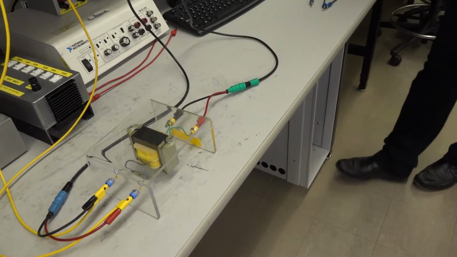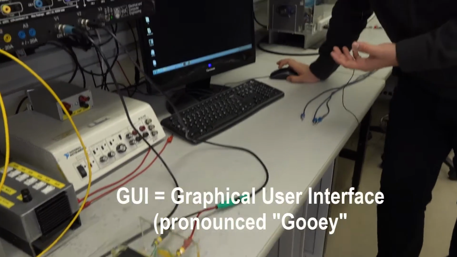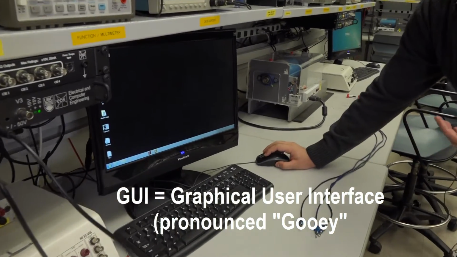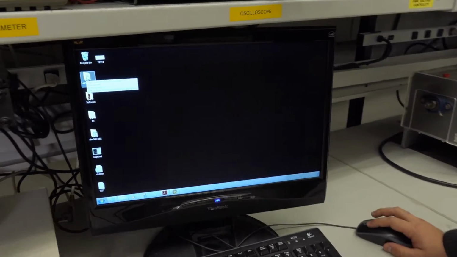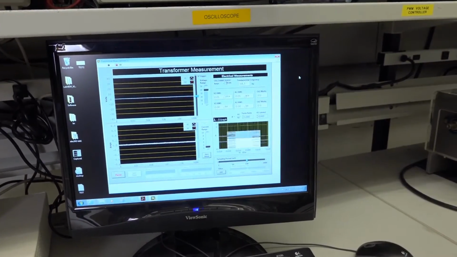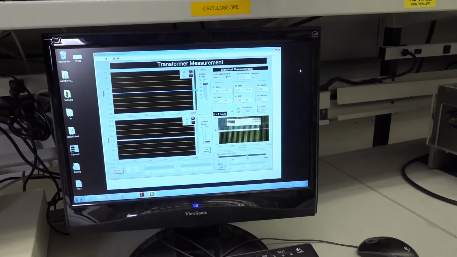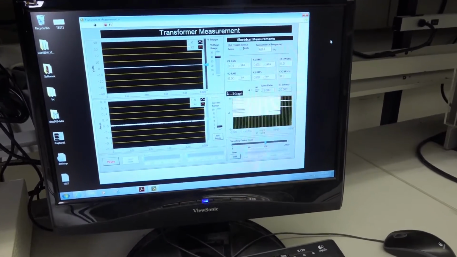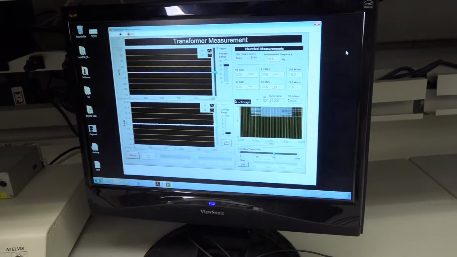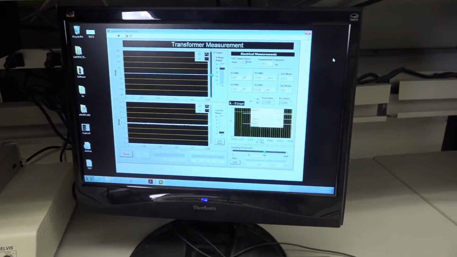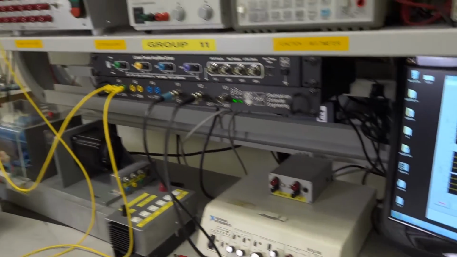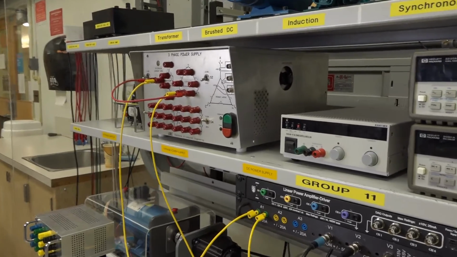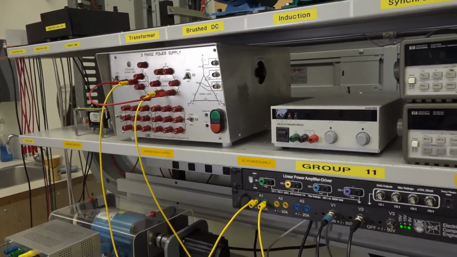To measure voltage and currents, you will need to use the GUI that is designed for this specific measurement for the transformer. As you can see, these are the voltages and currents that are currently being measured on the transformer. Those are 0 because right now there are no voltages being connected. The power supply is off.